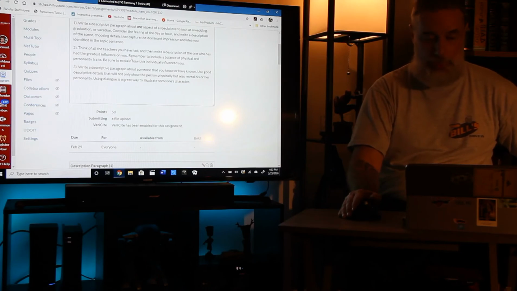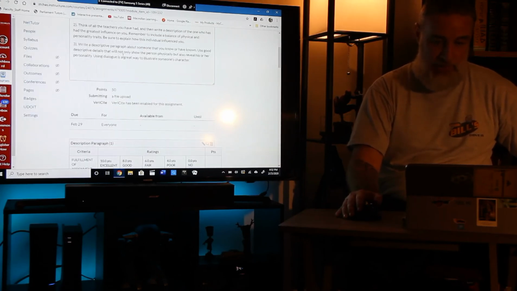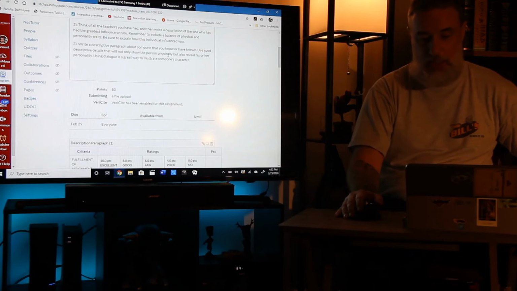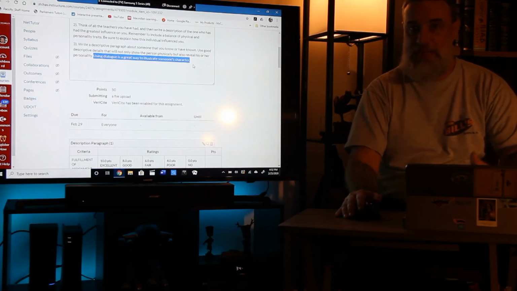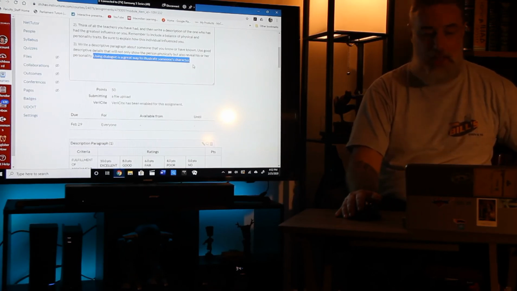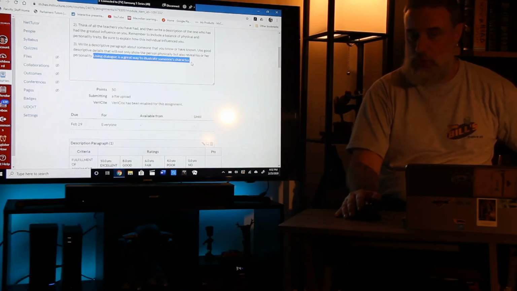So that's option 2. Option 3, you might write a descriptive paragraph about someone you know or have known. Use good descriptive details that would not only show the person physically, but also reveal his or her personality. Using dialogue is a great way to illustrate one's character. So in other words, how does this person speak? Do they have idiosyncrasies? Do they have catchphrases that they go to all the time?